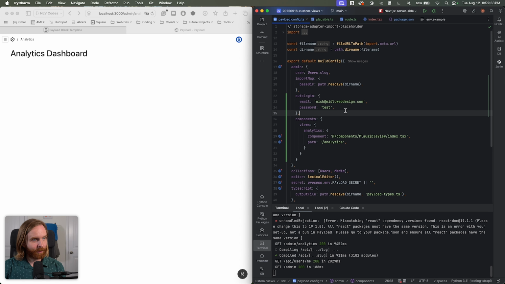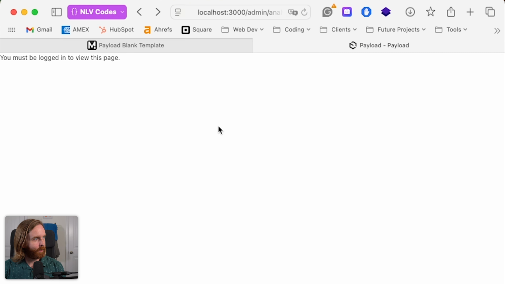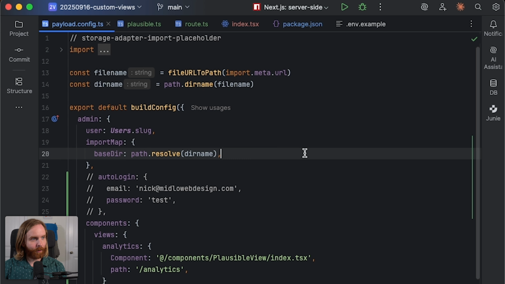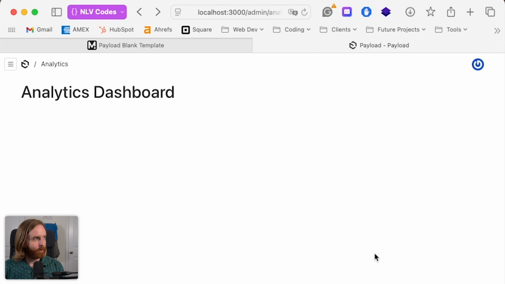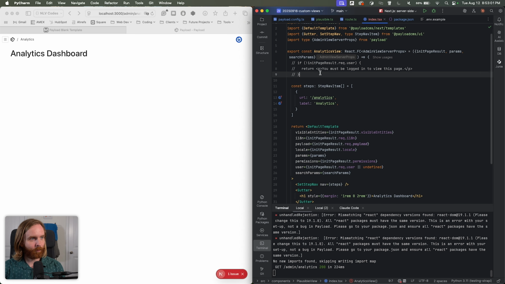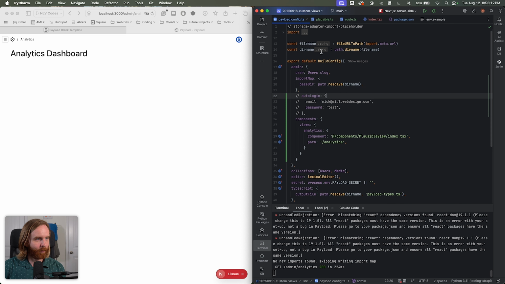Now, let's say that I was not logged in. So I'll turn off my auto login, and I can see that I must be logged in to view this page. But if I were to not include in our view here this little section of code, we can see that I'm not logged in, but I can still see the analytics view. So double check to make sure that you have this on your analytics view or any view that you want secured. So I'm going to uncomment that and restart my auto login. Now, of course, there's not much to this yet, but we have the shell that we can start filling in.